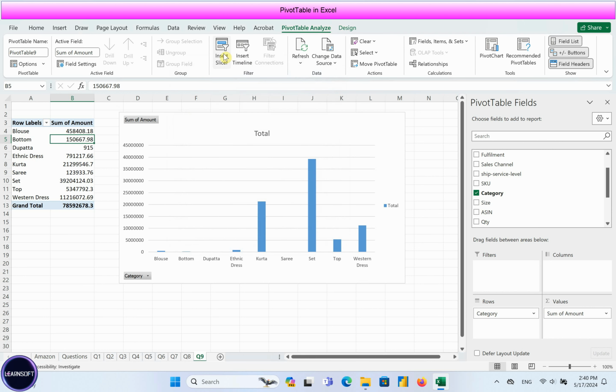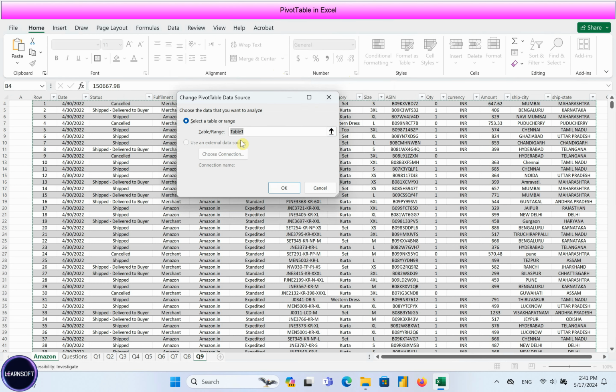From the filter group, we can apply more customized filters. In the data section, we can update our pivot table to be changed based on the new data. Also, we can change our table which was selected for the pivot table in the first step.